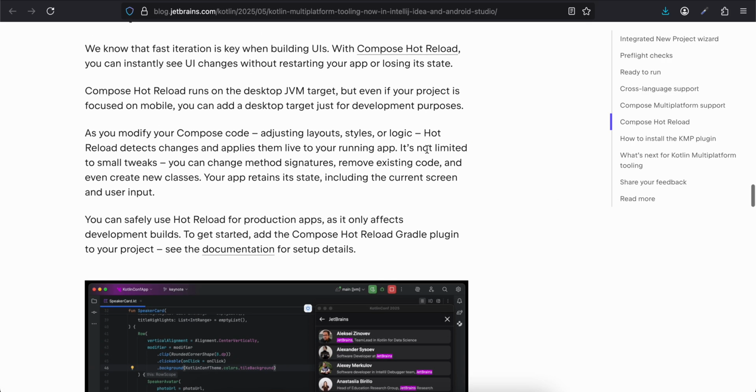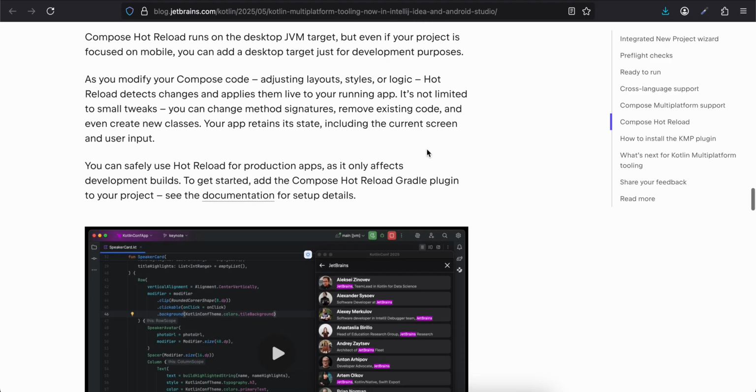Compose Hot Reload. We know that fast iteration is key when building UIs. With Compose Hot Reload, you can instantly see UI changes without restarting your app or losing its state. Compose Hot Reload runs on the desktop JVM target, but even if your project is focused on mobile, you can add a desktop target just for development purposes.